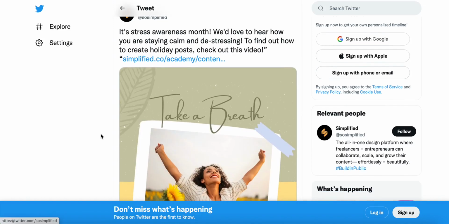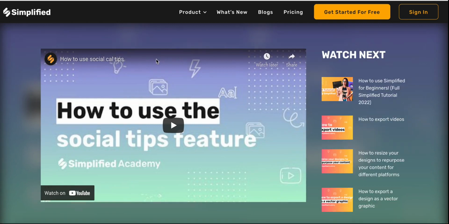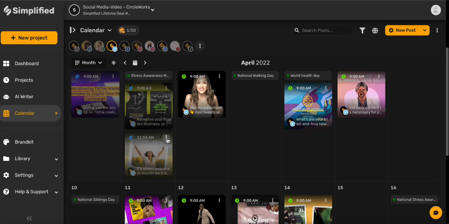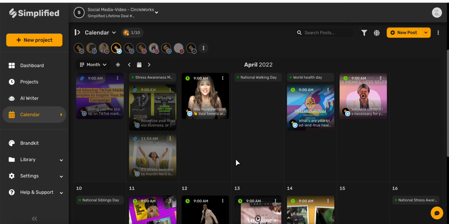Now on my Twitter feed, I can see the post has included an automatically shortened link so that my followers have easy access to my content. You can even go back to your content calendar, select these three dots again, and then click Share Link to copy your shortened link. And there you go! Simplified does all the heavy lifting and gives you all the tools you need for success.